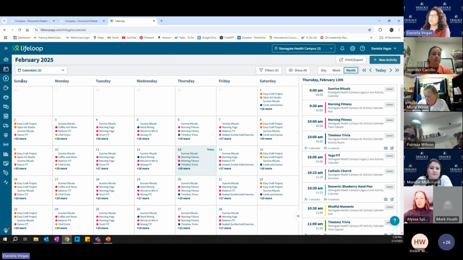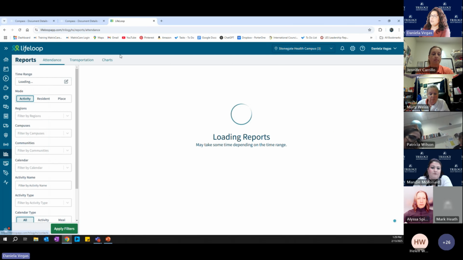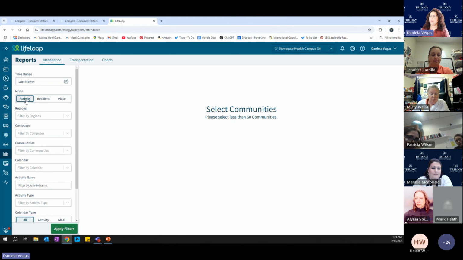So now let's move to the report section right here on the side. And we're going to talk about how to read some of this reporting information. You can pick whatever time range you want. So I'm going to keep last month. For the mode, you're going to keep it on activities, and then you're going to select your campus.